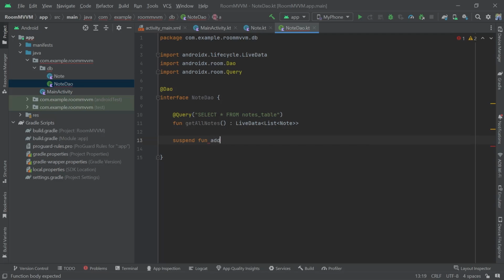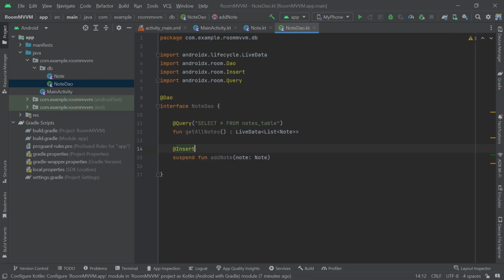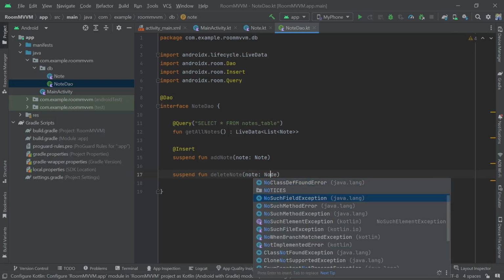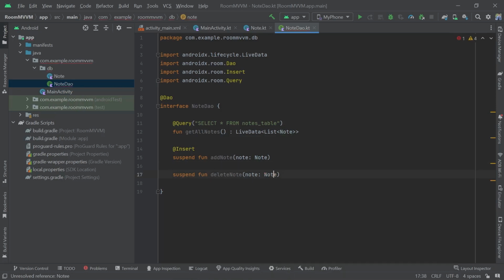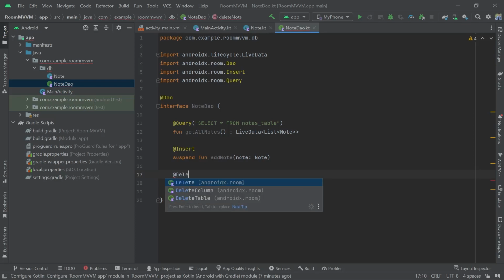So we have to add here addNote, and this will take a parameter of note, and it will not return us anything, and we have to annotate it with Insert. So this is an insert operation, and there is also a query operation, and also we can add here a suspend function for deleteNote, and we have to pass here a note value. So we are going to delete a particular note, this one, okay, and this will be a Delete.